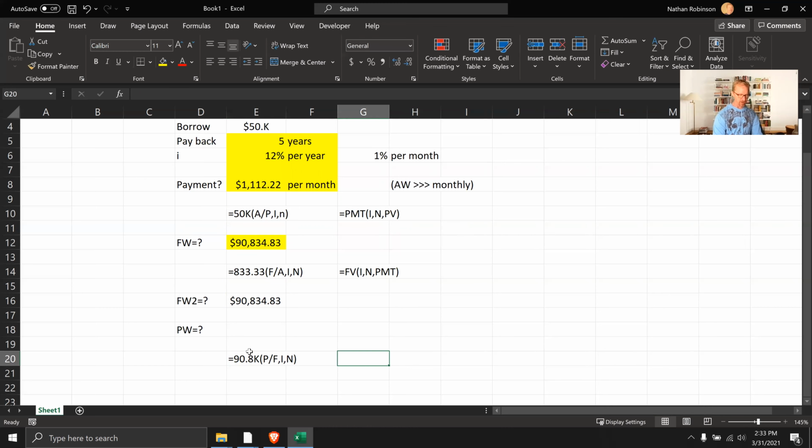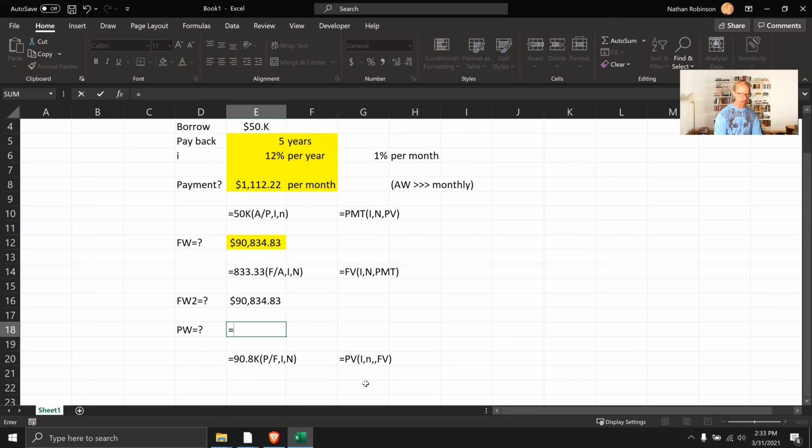But when it comes to Excel speak, I'm looking for a present value, and it's going to be I in, and then I think it's going to be the payment, which I don't want. So I'm going to skip that, and then I'm going to put the future value here. Let's see if I'm right this time. So it's rate, number of periods, payment. So that's why there's that extra comma in there, because we're skipping the payment because we want to calculate future worth.